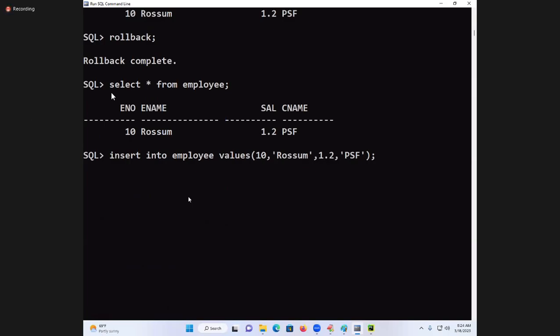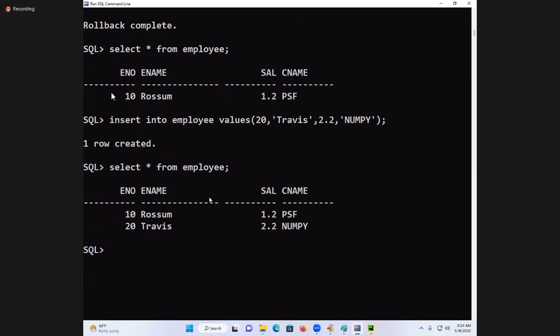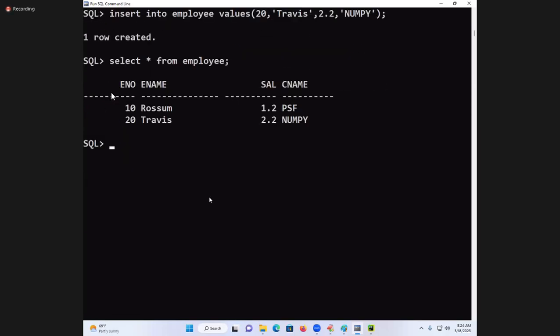Here I am writing Travis, I am entering. I am writing here another record, for example NumPy. One more row created. Select star from employee. How many records are there? Two records. What is the difference between the two records? The Rosam record is committed and the Travis record is marked for insertion.